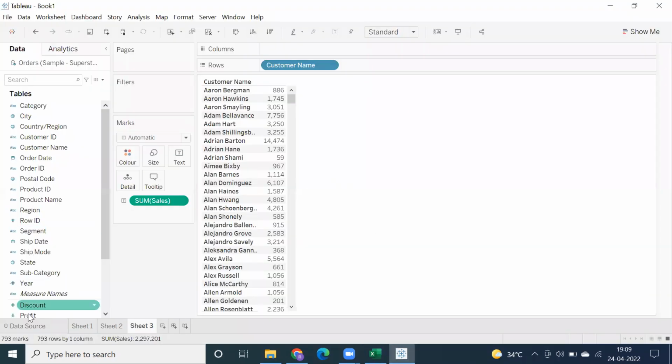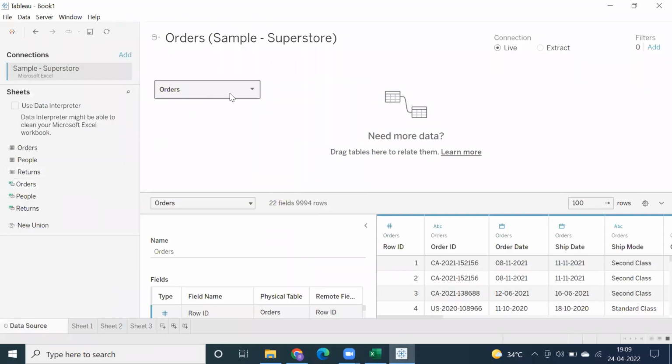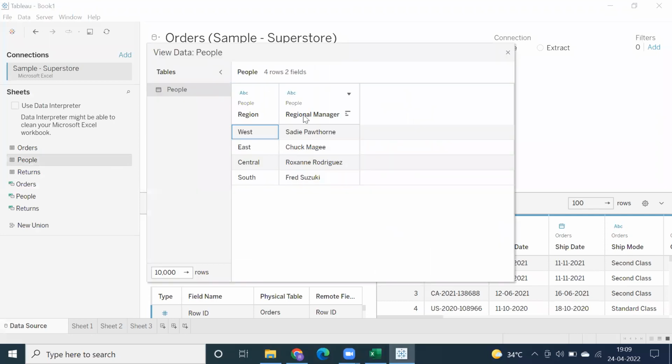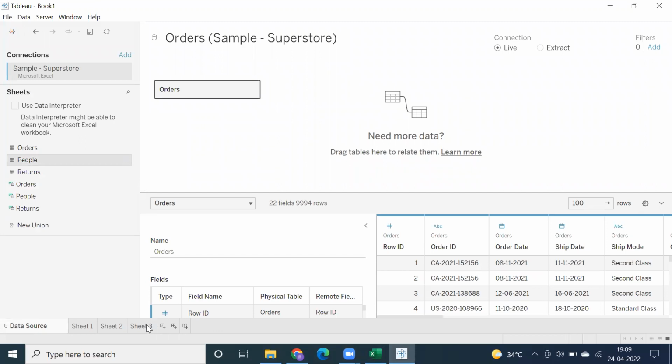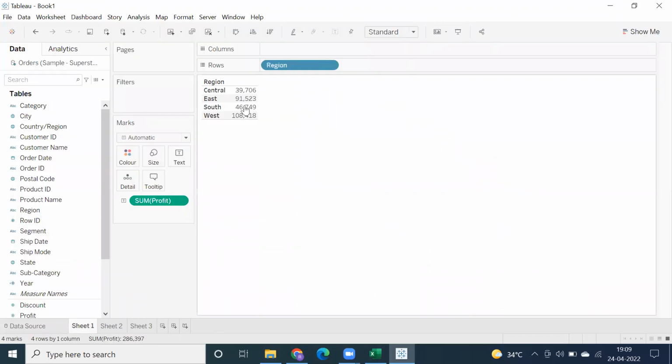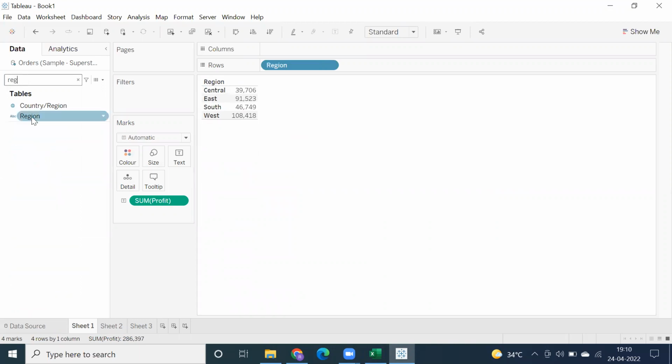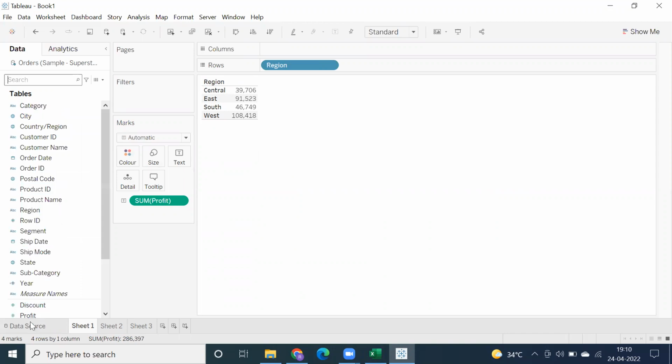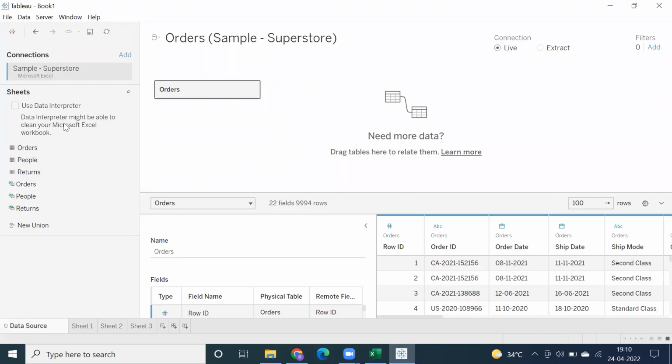The best example: I'll go back to the data source. I dropped only the orders table, right? But in the people table, there is information called regional manager. I have a region, and for every region there is a manager, correct? But if I want that regional manager information, I don't have it in this database. So you can see only region. To get regional manager information, I have to use this table as well.